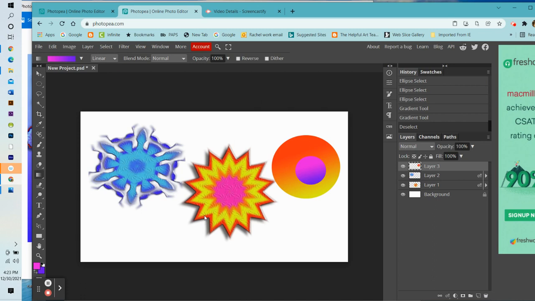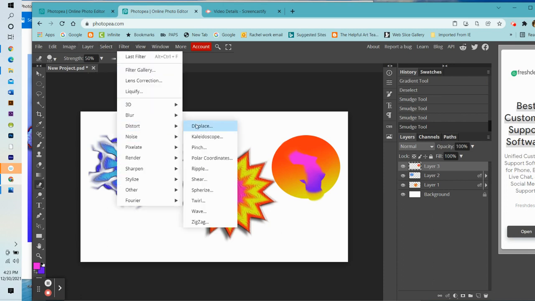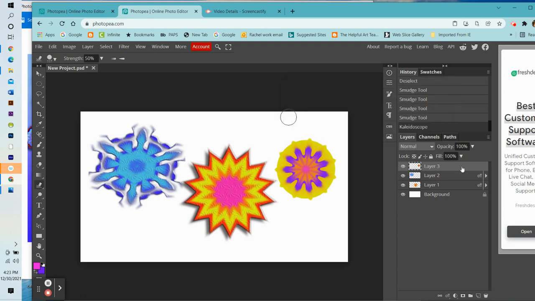I'm going to try using my smudge tool again. And now let's see if we can use our filter, distort, and kaleidoscope. Okay, so that's pretty. I'm going to hit OK.